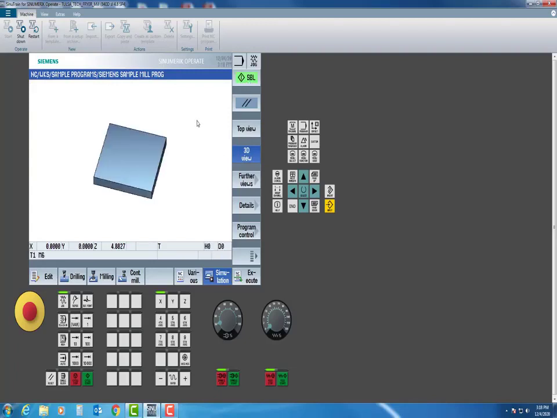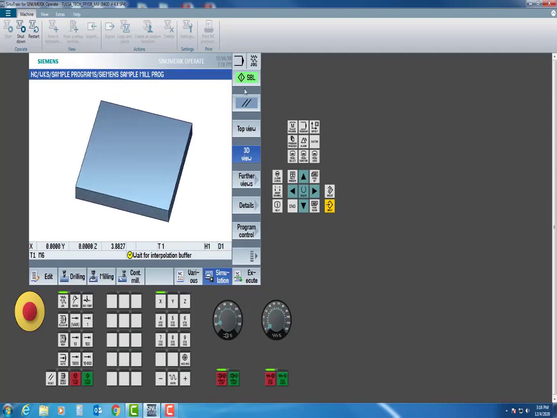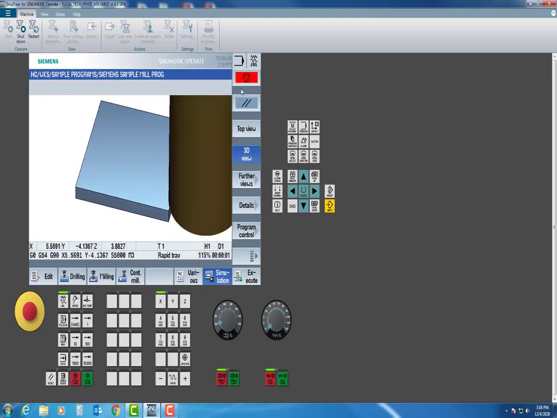So the first thing it did was it pulled up my model. So when I hit cycle start one more time, notice how the tool change, I'm going to zoom out a little bit, and you'll notice that my tool is above the part. Okay, so we're going to zoom back up in here, and I'm going to single block one more time, and if you'll notice, my program is down here.